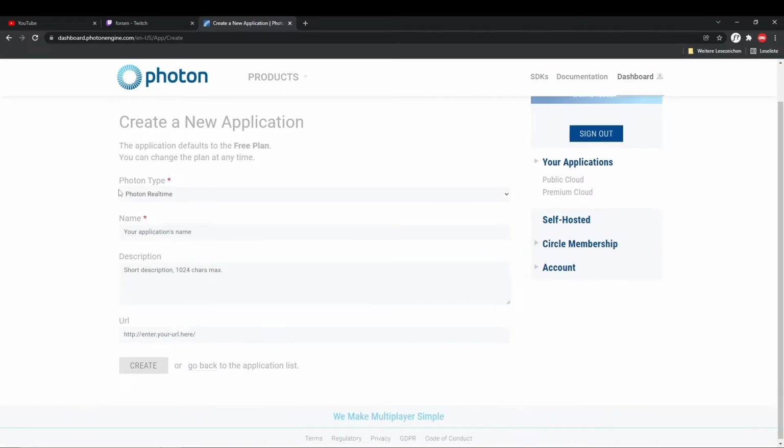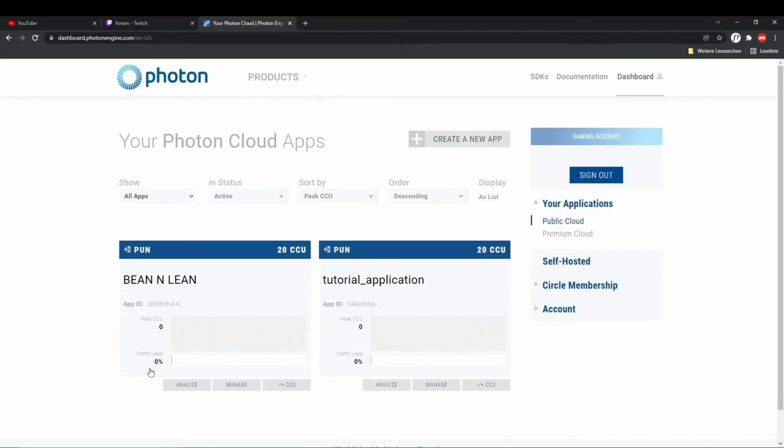Photon will ask you for a Photon type, which in our case will be Pun. And a name for your app, in this case I'll call it Tutorial Application. After you filled in all the required information, simply click the Create button at the bottom.